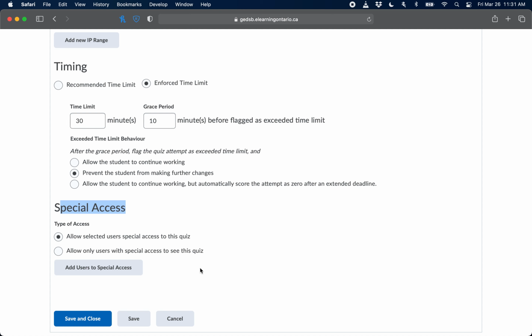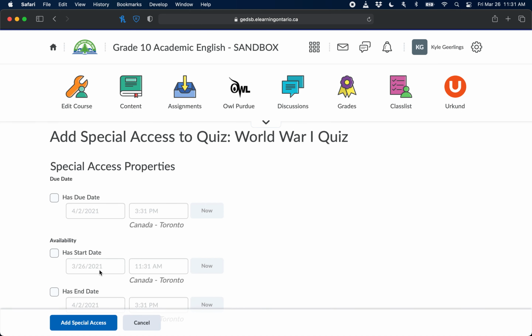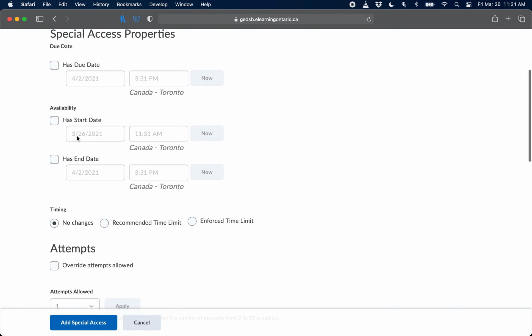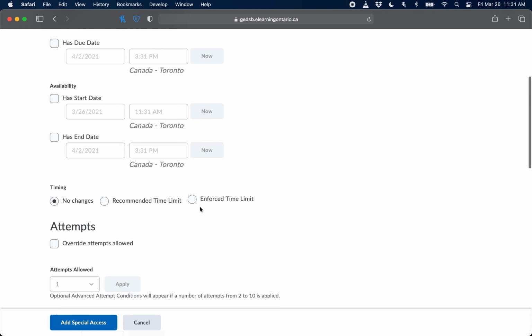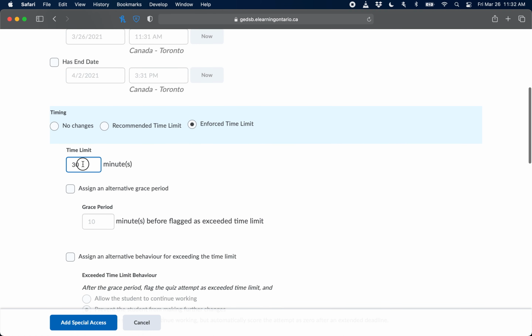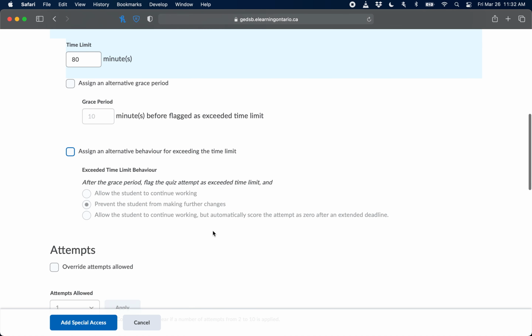Obviously, we do have students who would be allowed to have double or no time limit generally at all. So in that case, what we would do is allow selected users special access to this quiz. You're going to click on Add Users. And you can set different availability, so maybe they have more availability to the quiz. You can still set an enforced time limit, so if it's double, I would maybe put 80 minutes. They have double the amount of time.